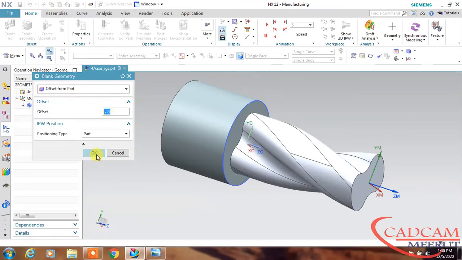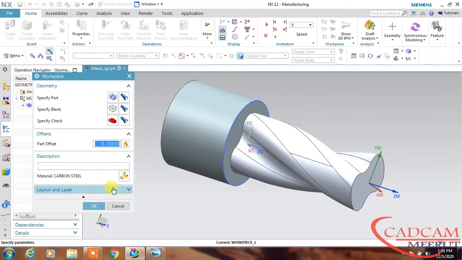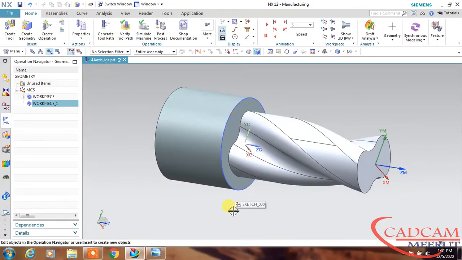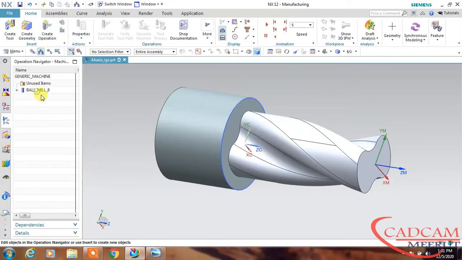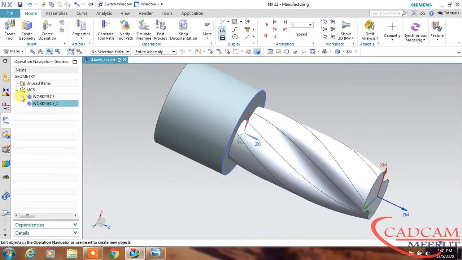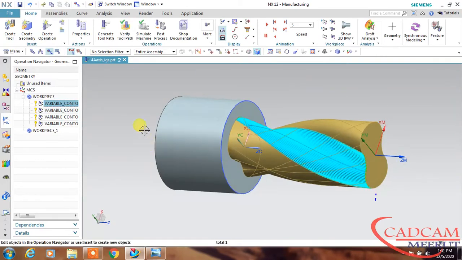Okay, and my check is this, and click OK and OK. So my workpiece is defined. Now the tool: you can define your own tool or you can use this 8mm ball mill. This time I will use this 8mm ball mill, and for this I will use two faces for creating this toolpath.